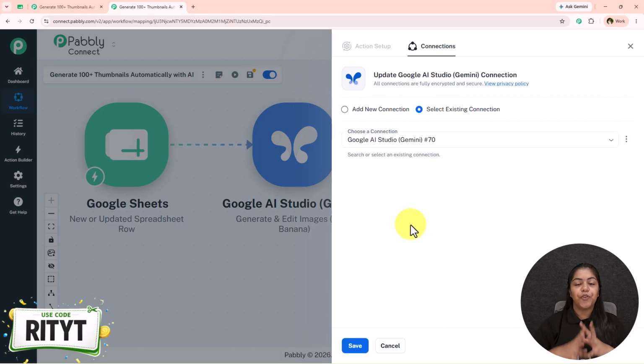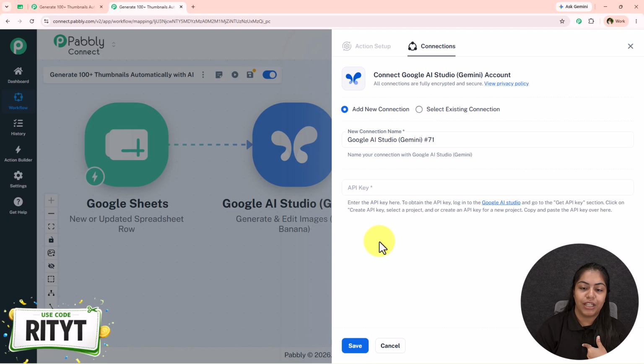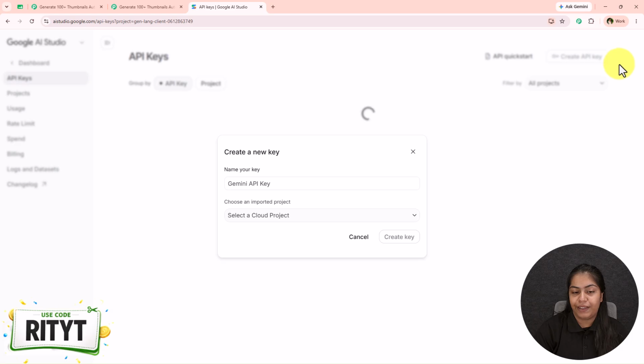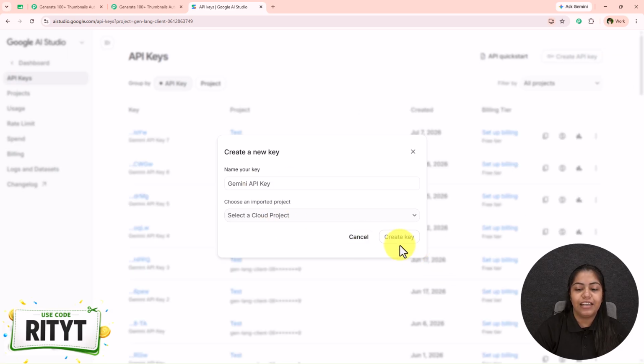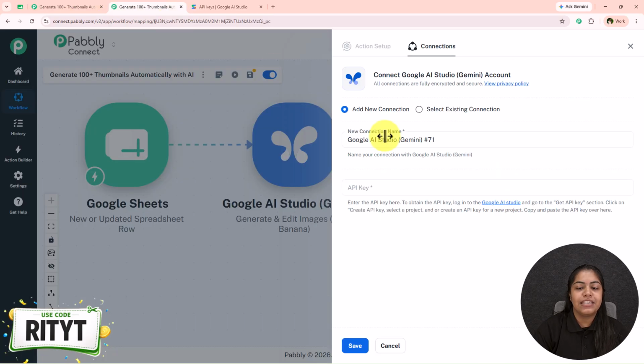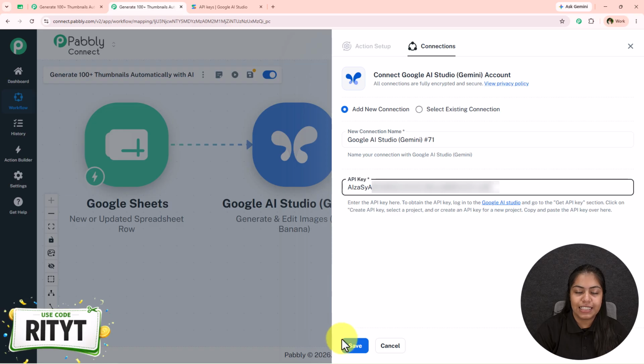Now if you've already created a connection between Google AI Studio and Pabbly Connect, then click on this select existing connection and then save. But if you haven't, follow me, click on add a new connection, and it is asking for the API key. To get this API key, just go to Google AI Studio. Over here you're going to find the link in the help text. Once you open Google AI Studio, from the left-hand side you have to go to the get API key section and then click on this create API key button. You have to name your key, choose the project, and click on this create key button. Your key will be created. Then just copy the key and paste it right over here in your workflow. Then click on this save, and your Google Gemini will be connected with Pabbly Connect.